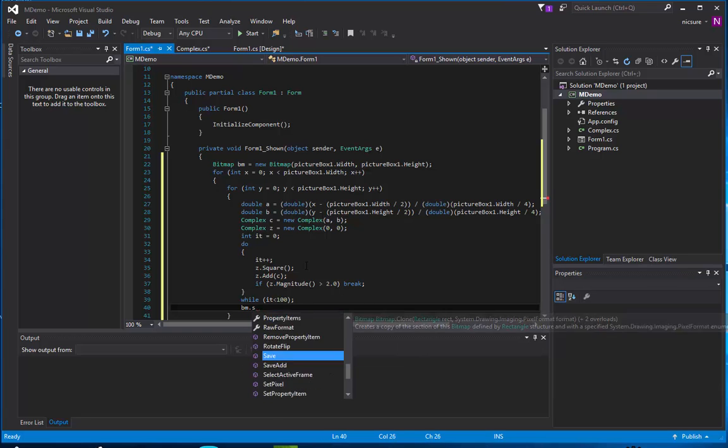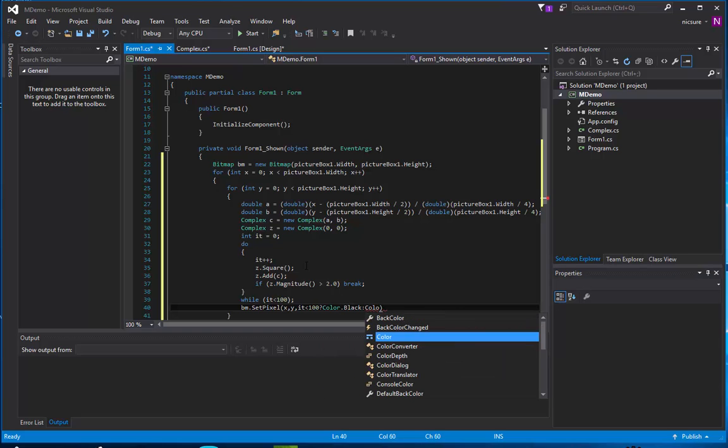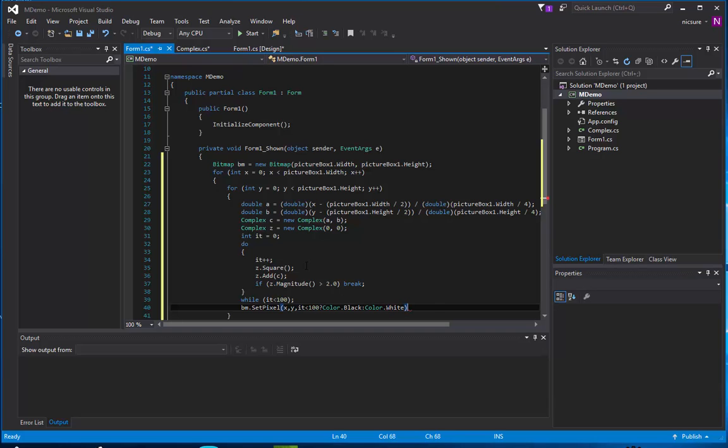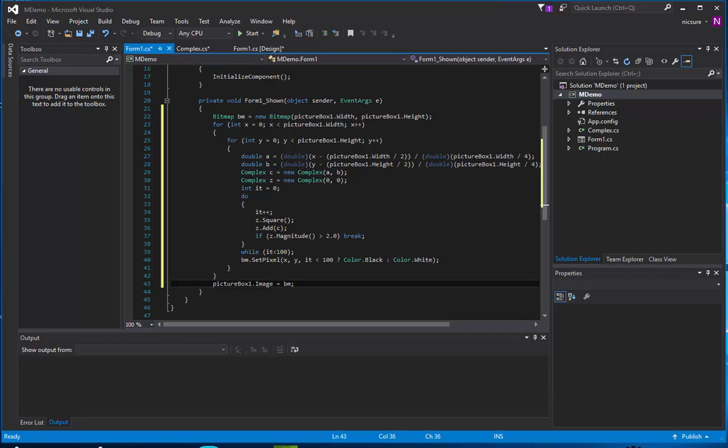So we take a bitmap and we can set the pixel of the bitmap x comma y with the color of whatever we've just decided. It's basically if the number of iterations is less than 100, then it's outside, so we color it black. Otherwise we color it white. Okay. And once we've gone through all of the pixels, we can then take picture box 1 and set the image as the bitmap that we've just colored in. And hopefully, if I've done everything right, that should be it.